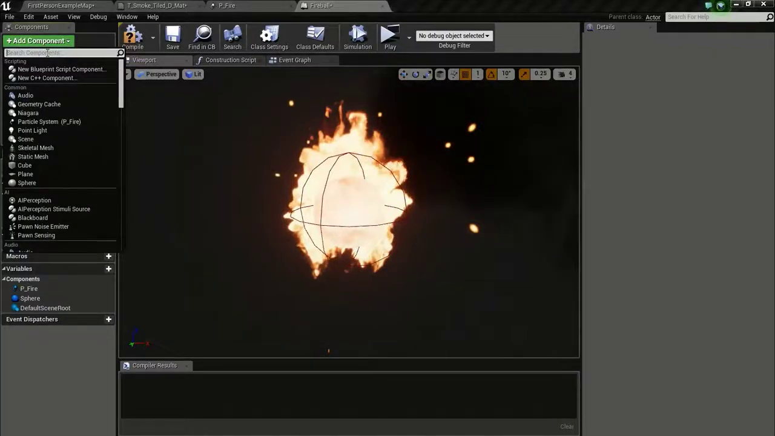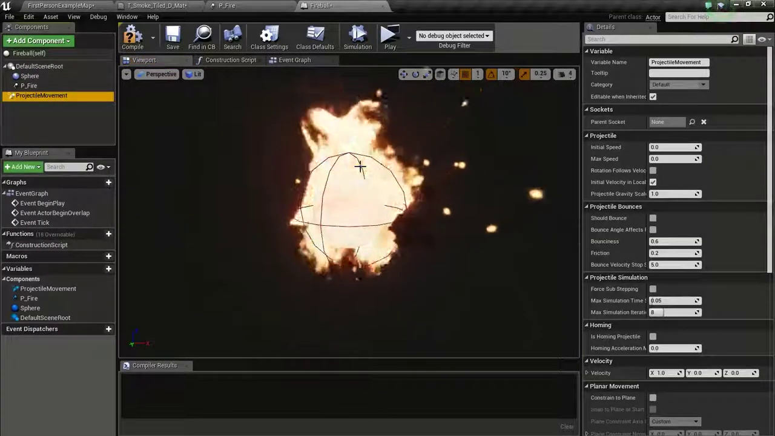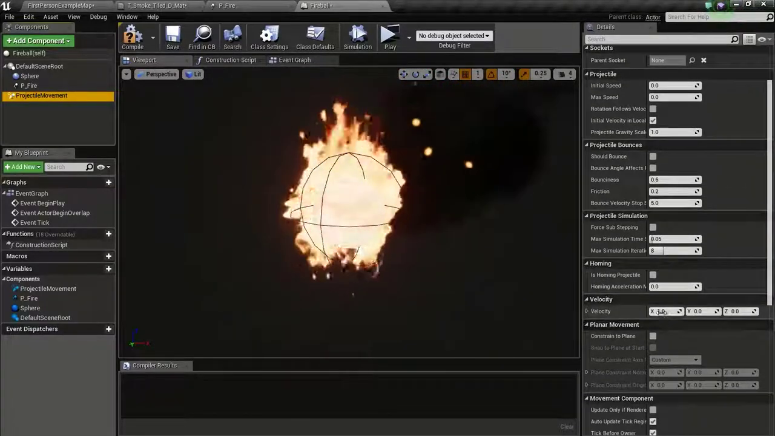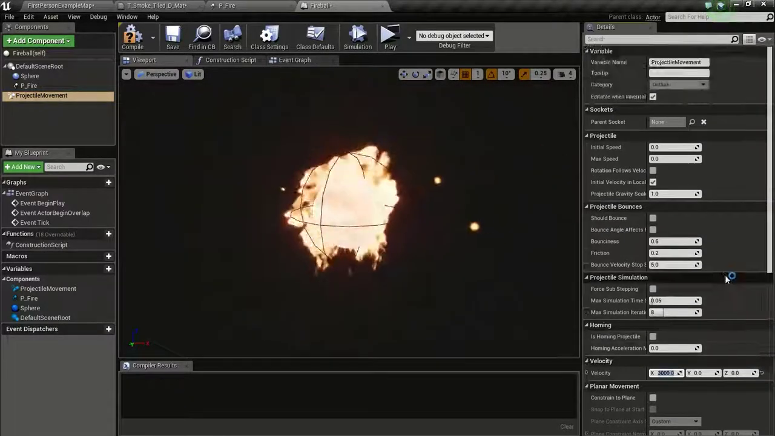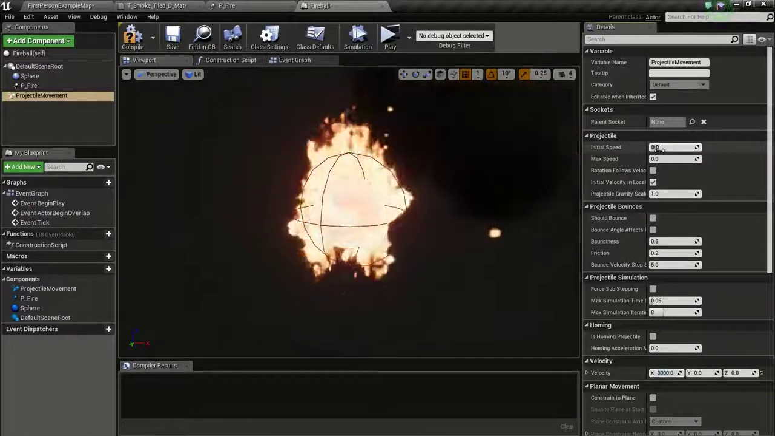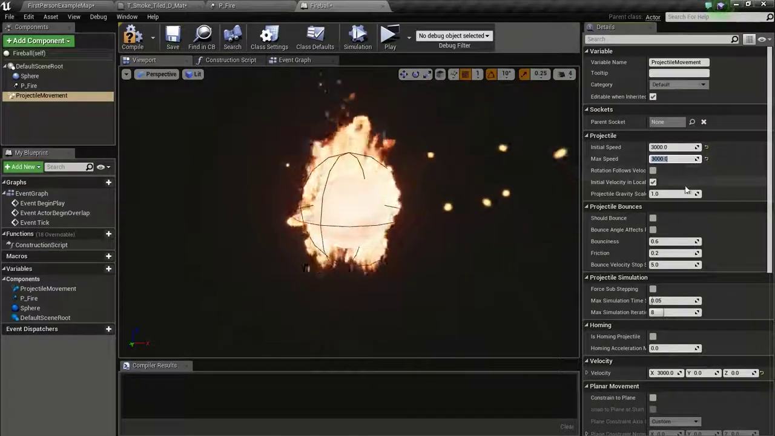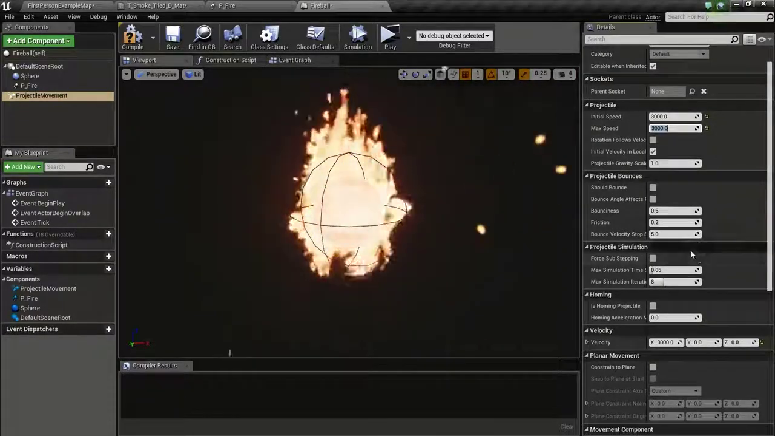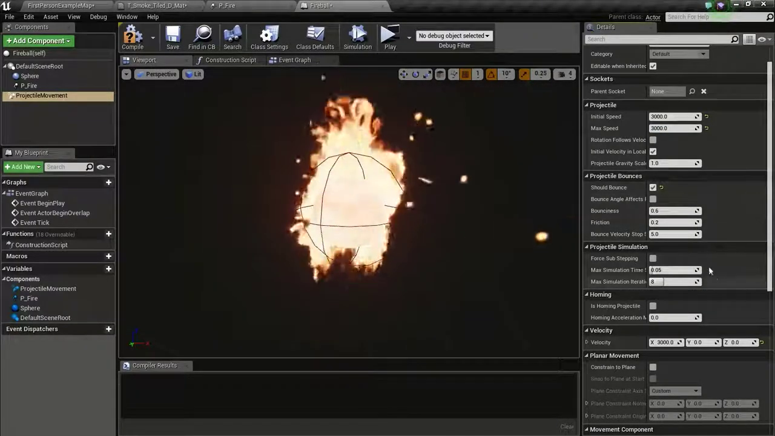Now I will add a projectile movement component. So type in projectile movement component. This basically allows us to fire our bullet. So I will give an X velocity of 3000 and the initial speed and maximum speed I will give the value of 3000. And I will check this should bounce, so it will bounce.